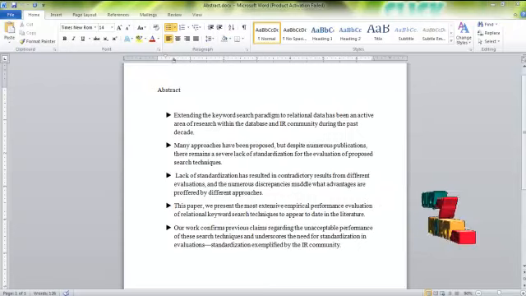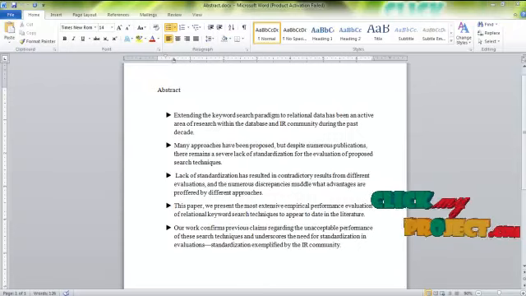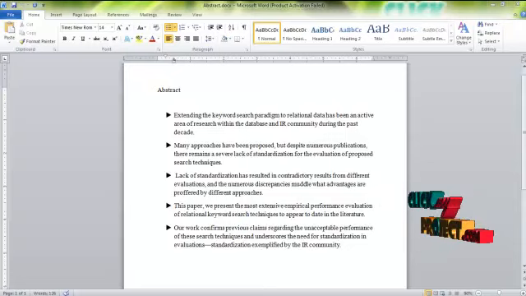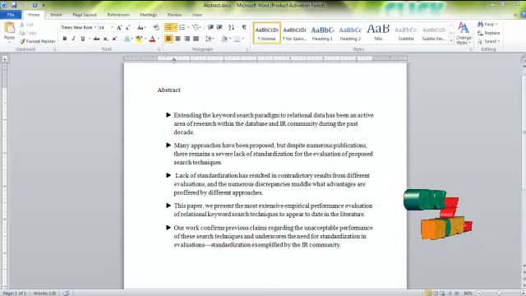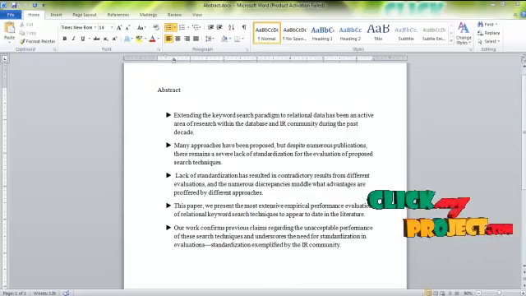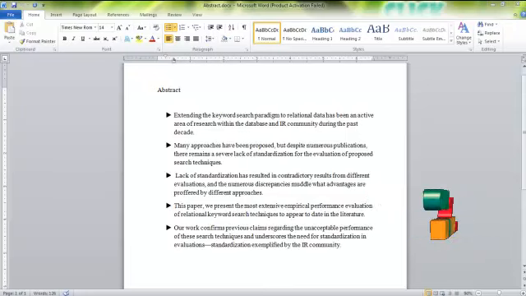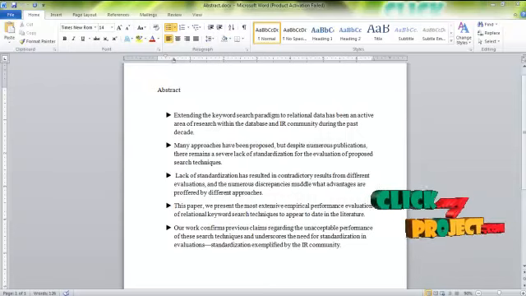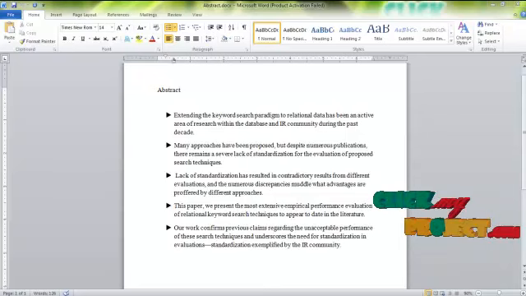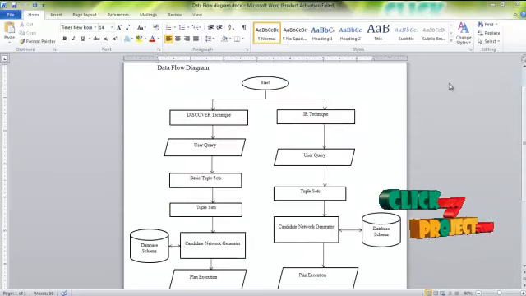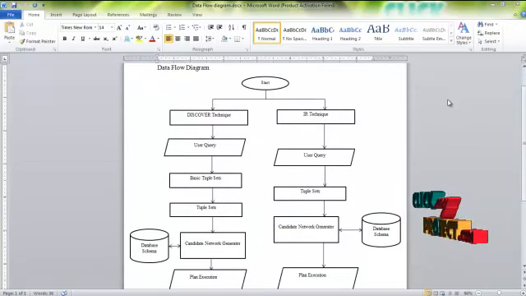The keyword search paradigm is an area of research within the database and IR community. But the lack of standardization has resulted in contrary results. In this paper, we present the most extensive empirical performance evaluation of relational keyword search techniques. Our work confirms previous claims regarding the unexpected performance of these search techniques and underscores the need for standardization in the evaluation.